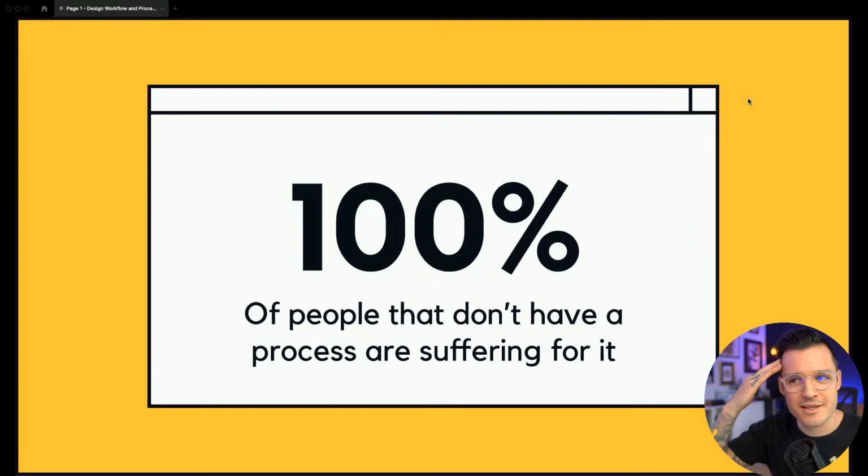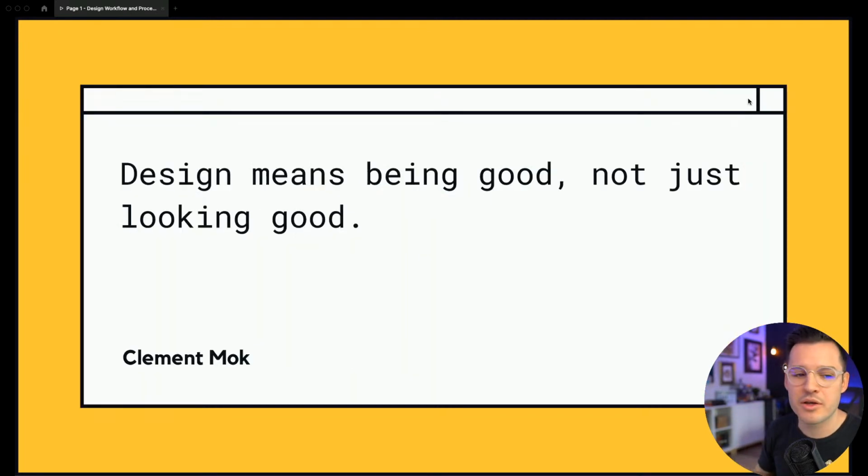If you don't have a process for a way that you solve problems, deal with clients, handle projects, all that stuff, you are suffering in some way, shape, or form, because it was Clement Mock who said design means being good, not just looking good. So we have to process things well, process things good, not just make things look pretty in the end.